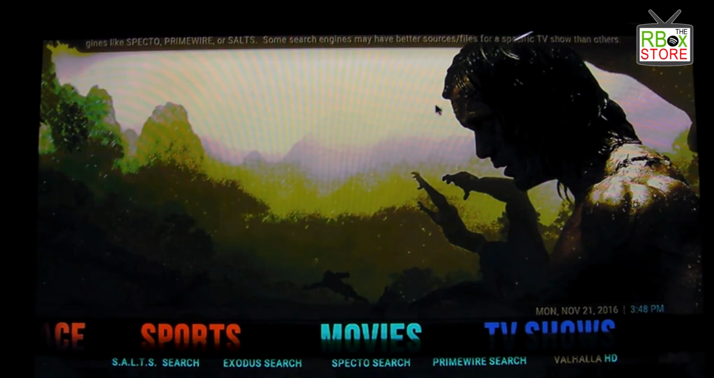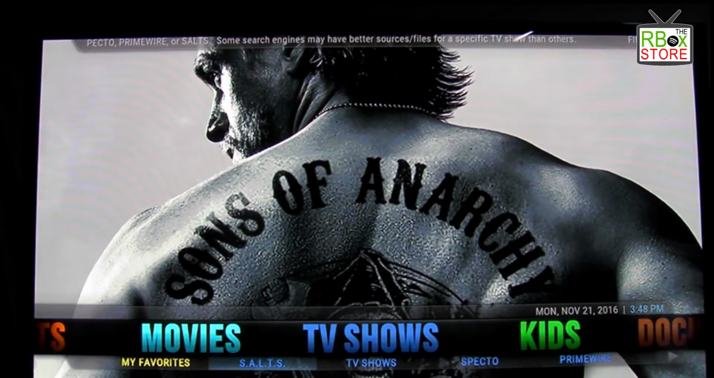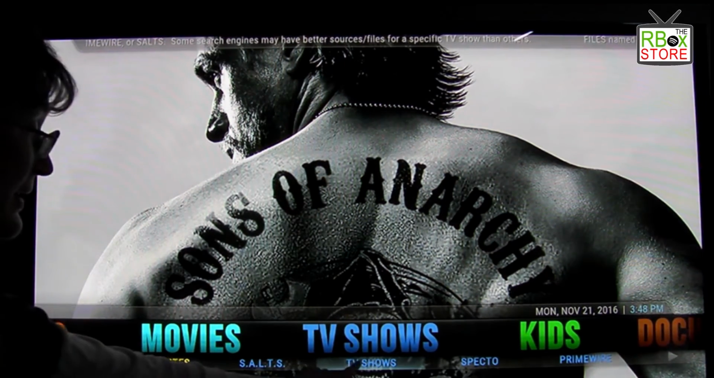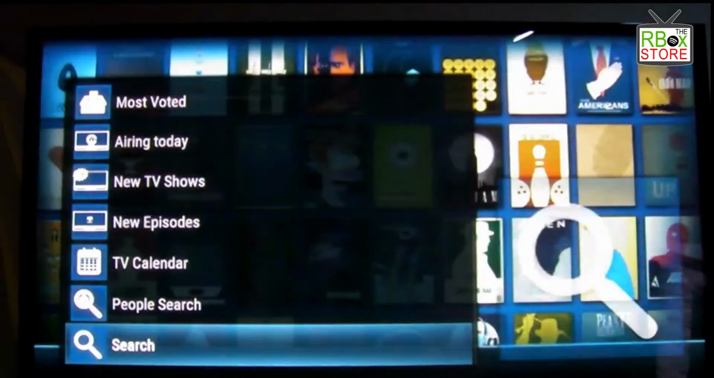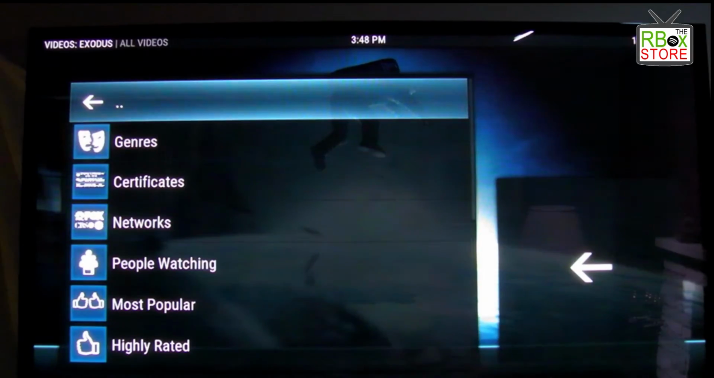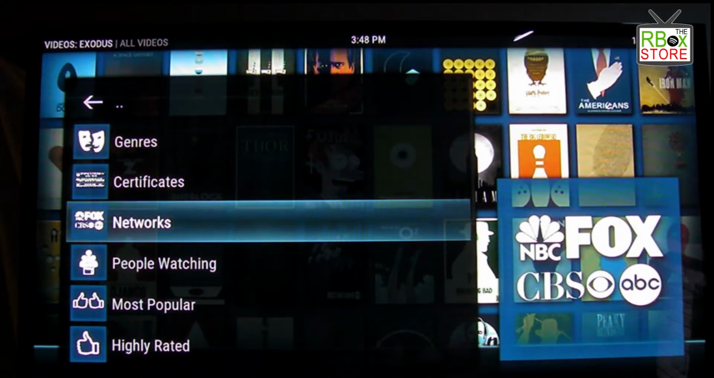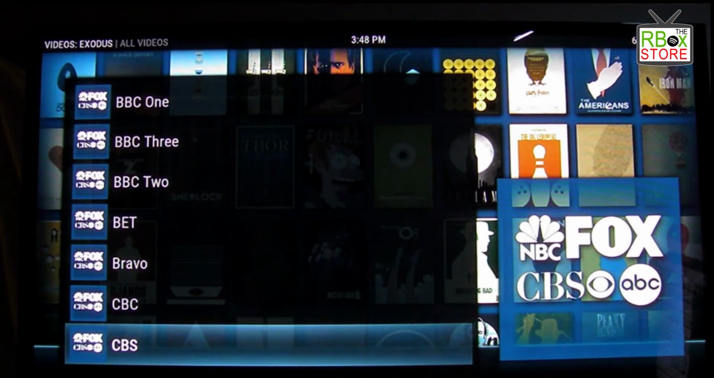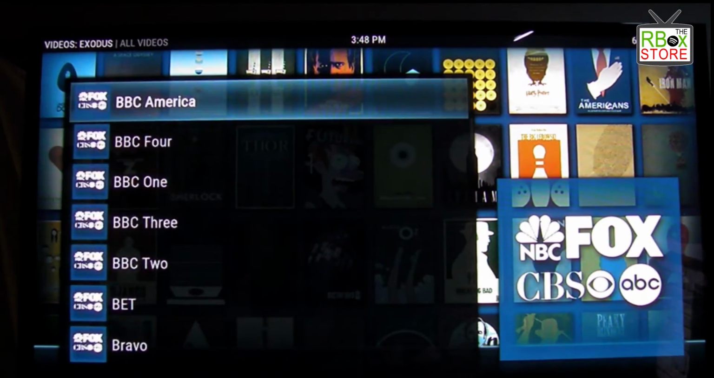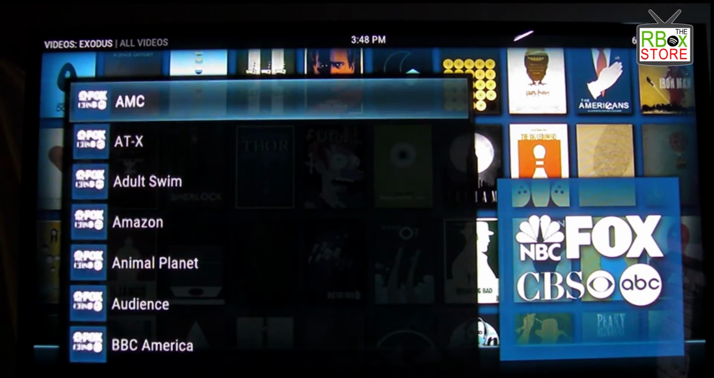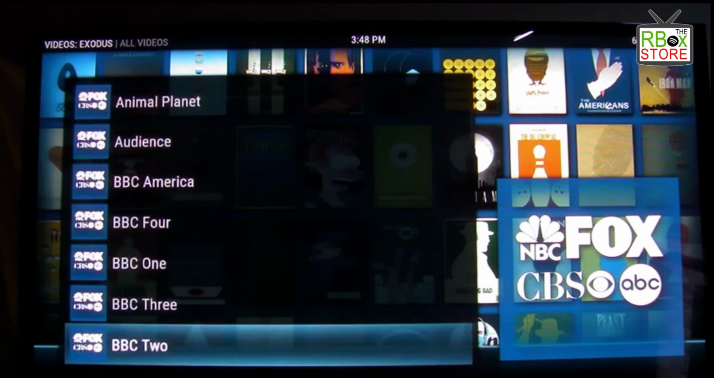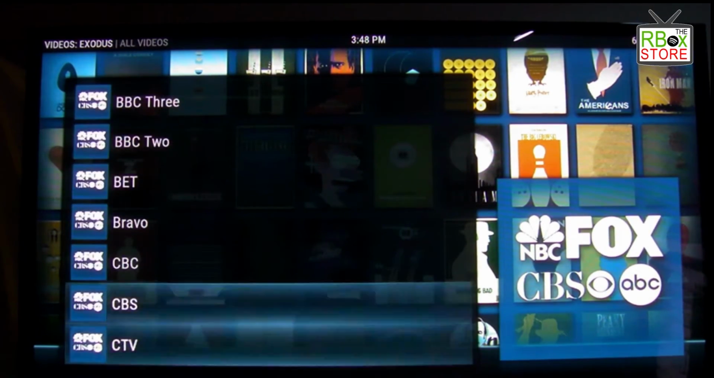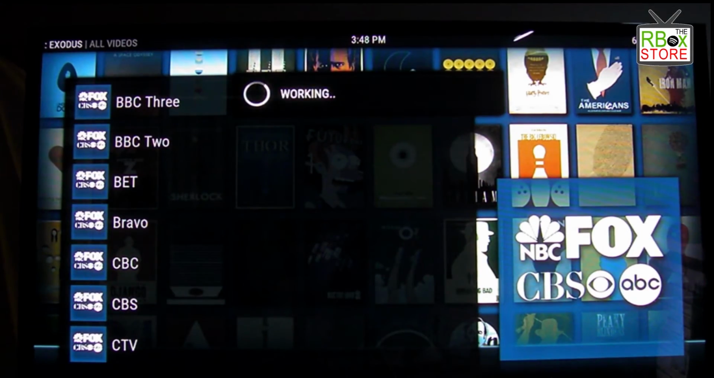We're now going to go over to TV shows. Hitting my down button and highlighting TV shows right there. And OK. Now, some of the easiest ways to search for your TV shows, you can go to Networks, which is going to bring up a list of many different stations here. So I am going to go to CBS and click OK.